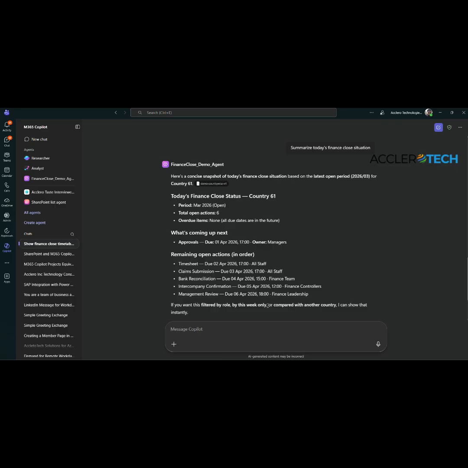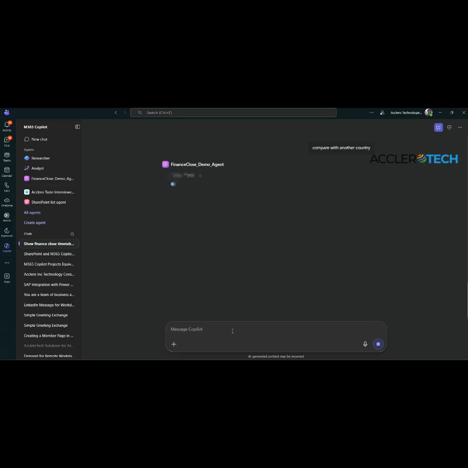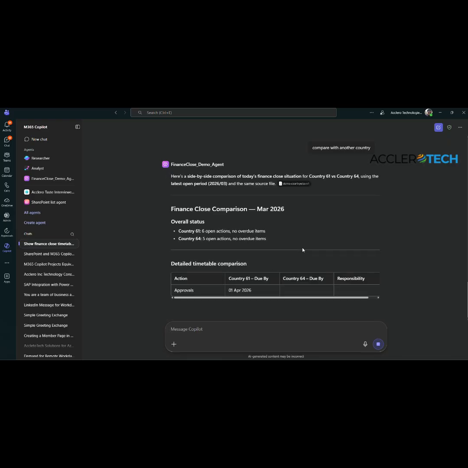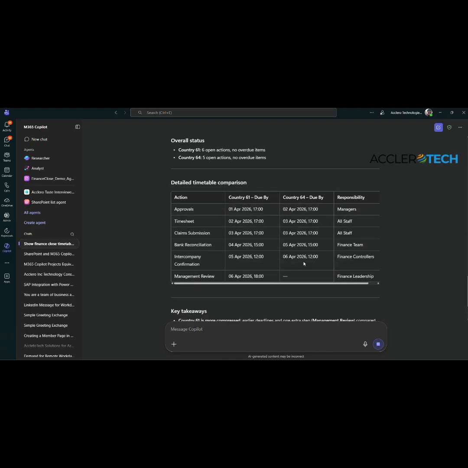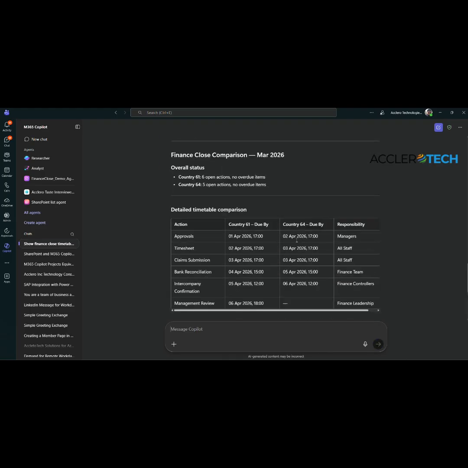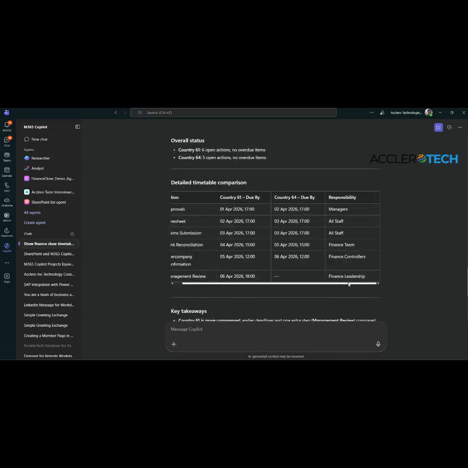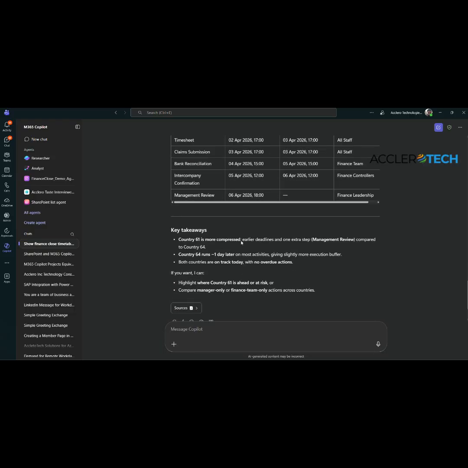Right, so if I want to compare it with another country, we will say compare with another country. This is the 5th scenario. See, as you can see, there is a country 61, there is a country 64. What is the situation? What are the actions? Who is responsible for those actions? And by which time it will have to be closed. And there are key takeaways that are given.